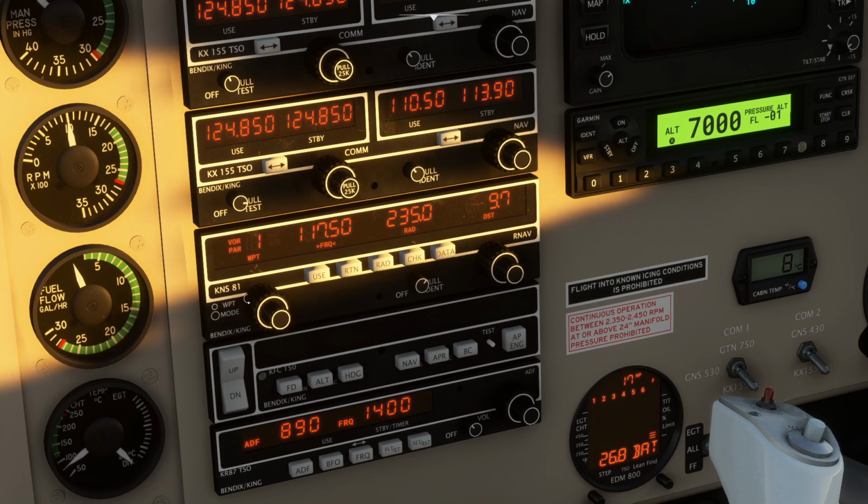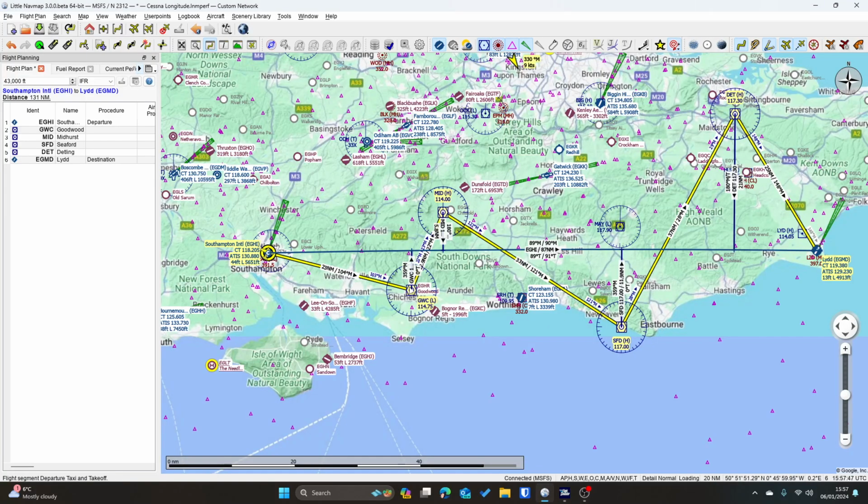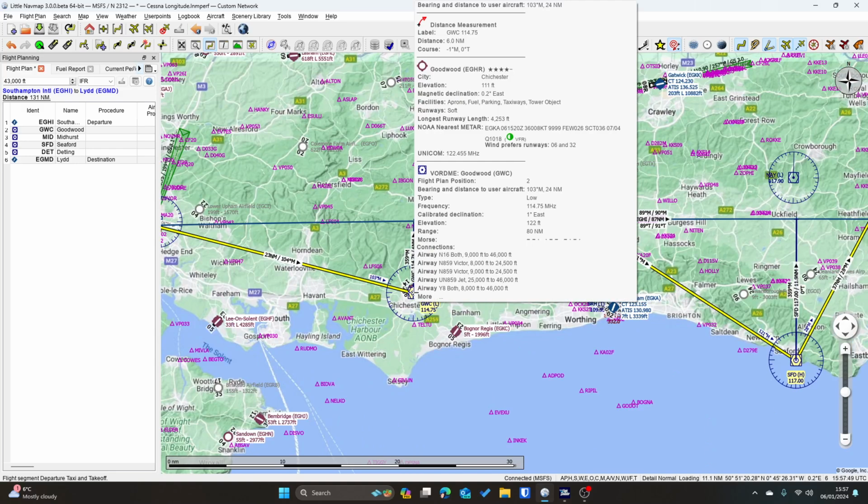How do we change? So that's the mode. Can we change the... Yes, we've got separate waypoints we can set up. So what we're going to do then is use the frequency, so we can press the data button to change between frequency, radial and distance. On number 1, we will set this for the Goodwood VOR.